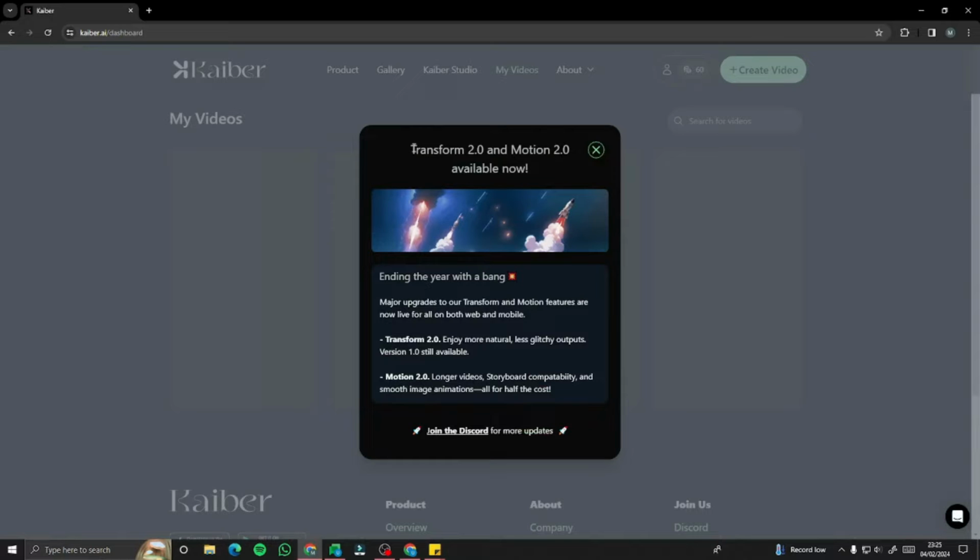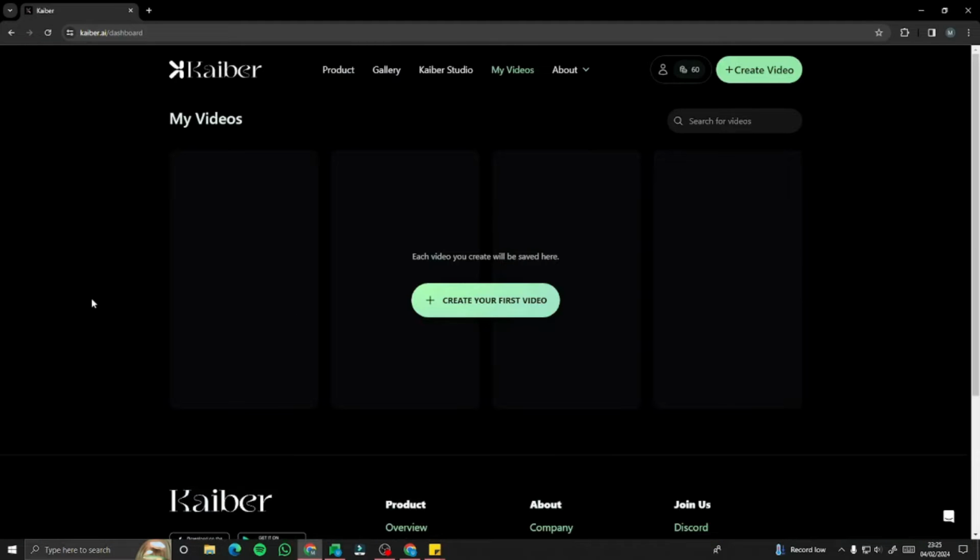So right off the bat, it's saying Transform 2.0 and Motion 2.0 available now. So we're gonna go ahead and test out these features in a moment. So yeah, this is basically the interface of Kaiber AI. So this is the free version, right? So you get 60 credits, which aren't enough for making videos and testing out this whole AI tool. So now let's just go ahead and see how you can get the free version like without paying any money.